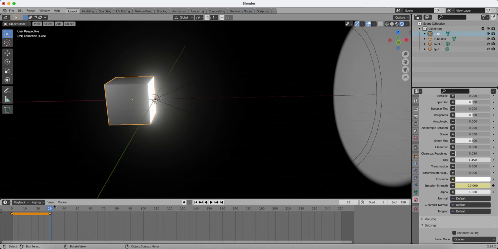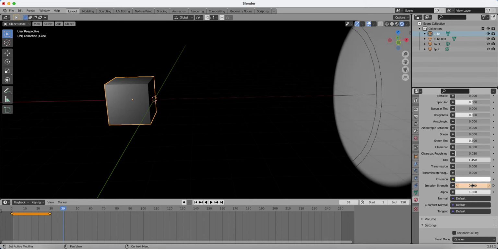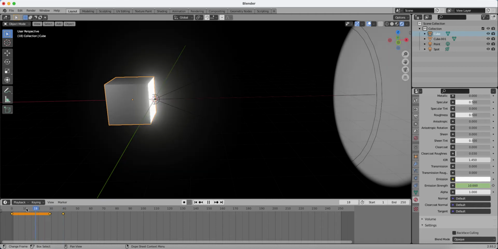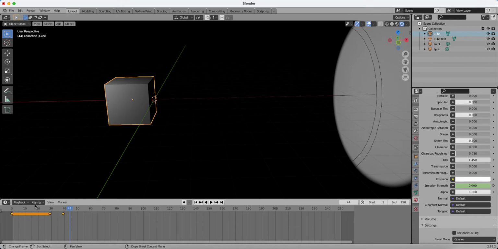So I want mine to shut off abruptly. So I want it to go from full strength to no strength at all. If you want a light that's going to fade out, I could go here to, let's say, 39. Let's make it 10 frames and it goes to black. So I would take this and go to zero, and I press I to keyframe it. And then what you've got is it goes full strength and then it fades out.